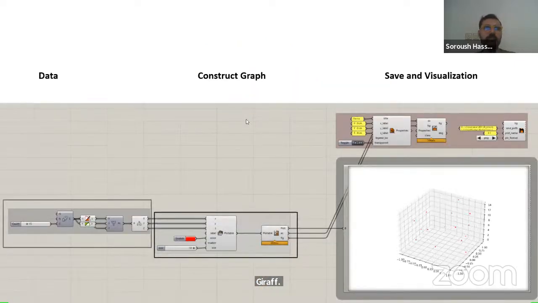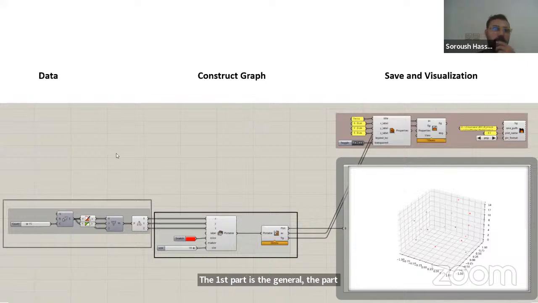In giraffe, we have an algorithm with three parts. The first part is the part that generates data. The second part is the part that can construct data with giraffe, and as my friends explained before me, you can know each part of these components. And the last part is save or visualization of our data.